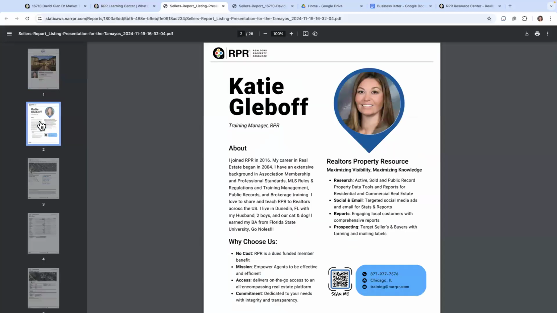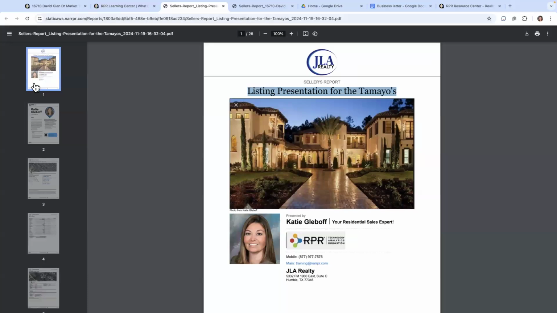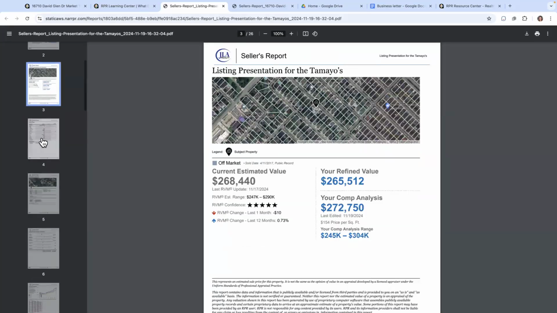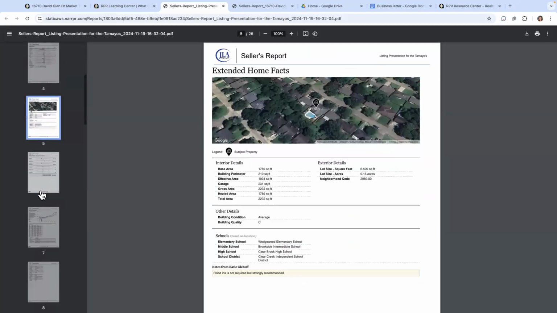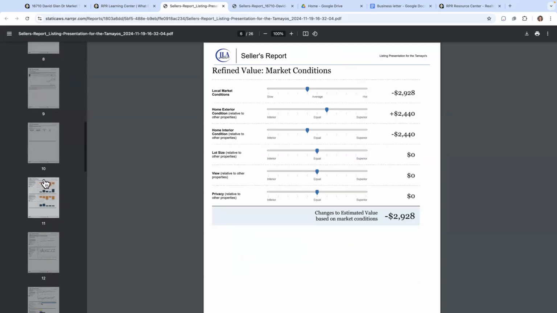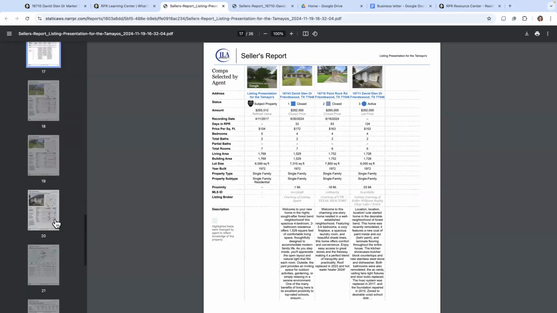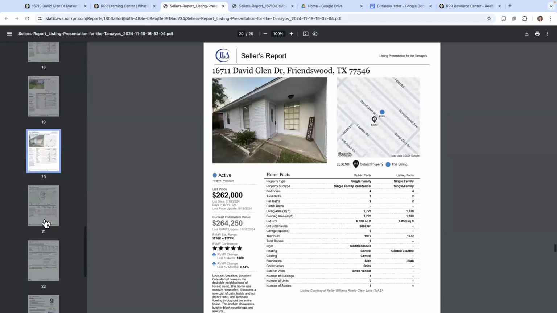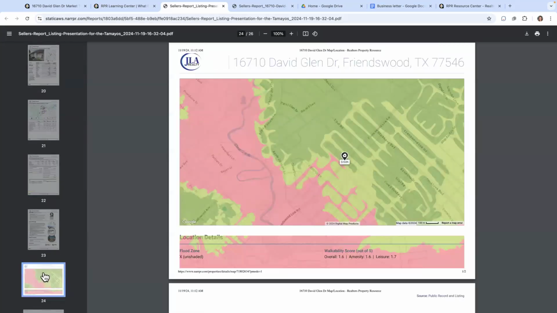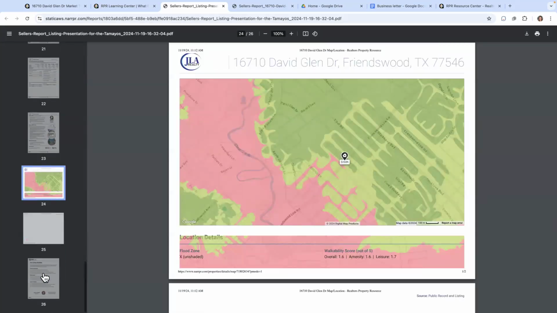Now you can see we have that custom listing presentation report with those custom pages, with those refined values, with the market conditions and the CMA. I really didn't do a whole bunch to change this except plug in the pages that I wanted here and there for content.